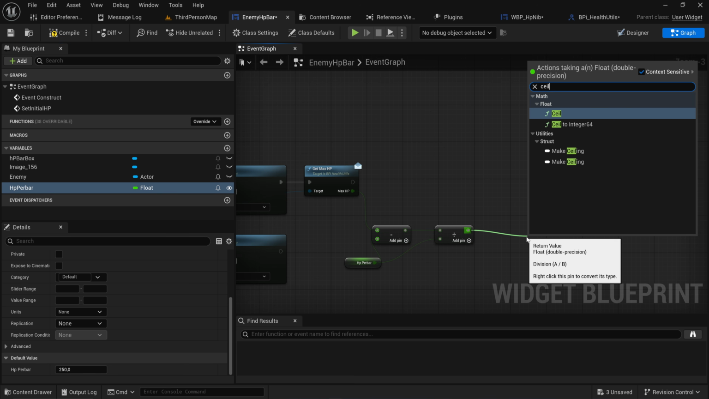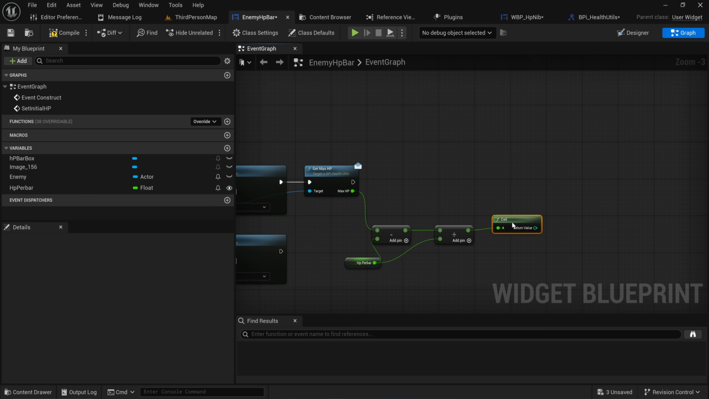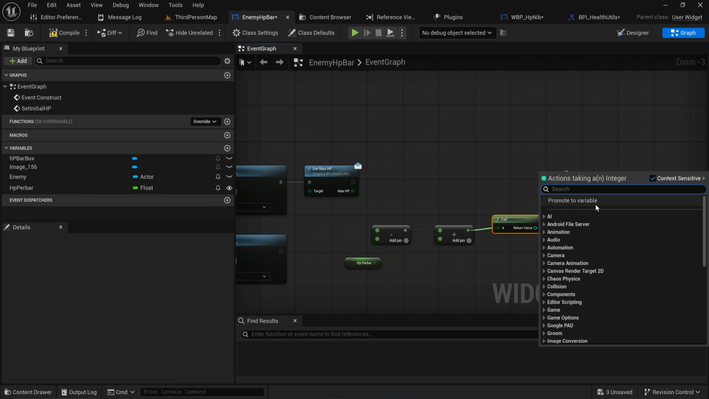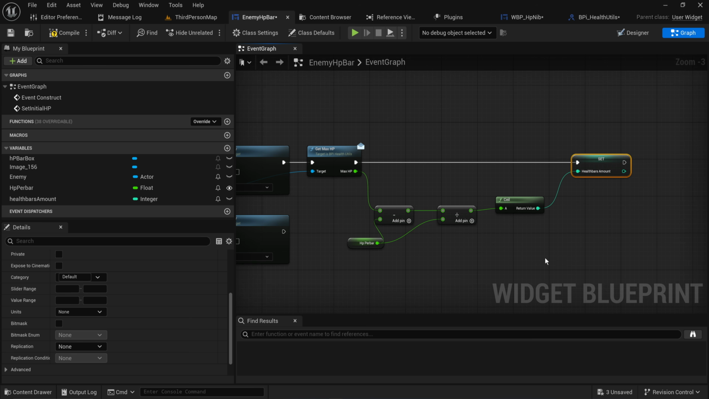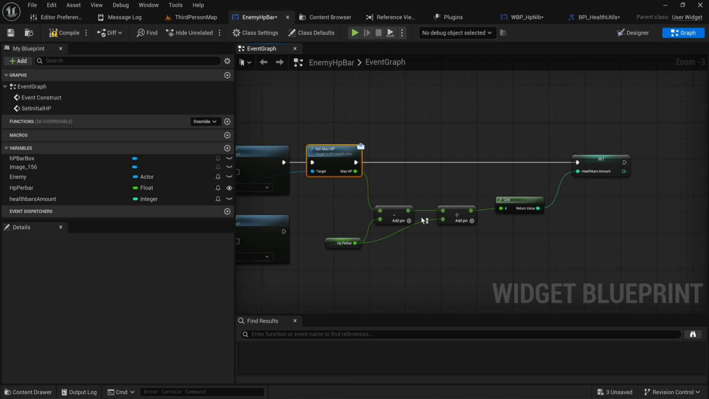Then we ceil that, so that's always rounding up to the next integer. And that's going to be promoted to a variable as well. And that will be the amount of health bars that we want to spawn in. Now, all that said, you only need to really do this if your HP is over that number anyway, right? If we have our HP per bar being larger than the max HP that we have to begin with, you don't need to do any of this.